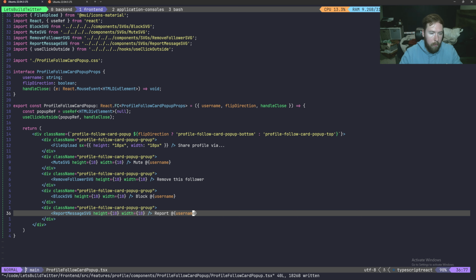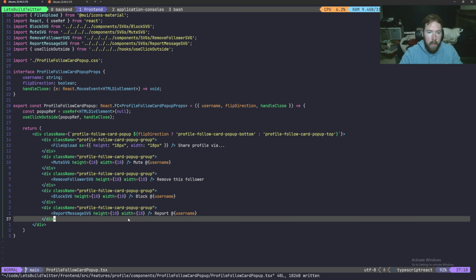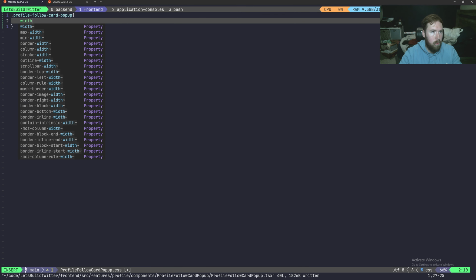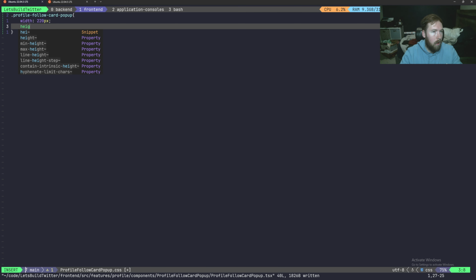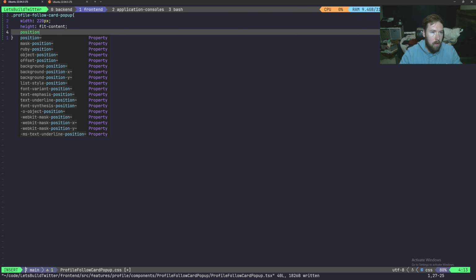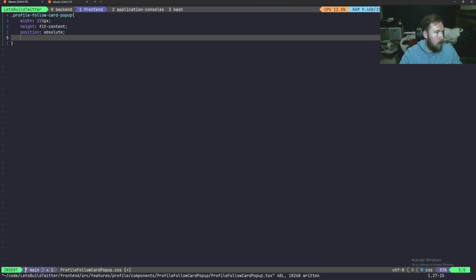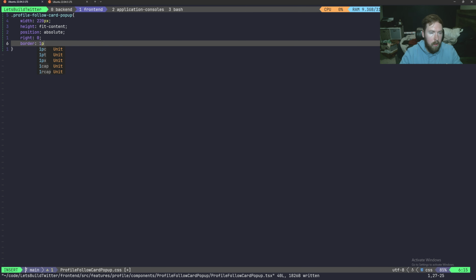So that's going to be the little pop-up that shows up whenever you click on the more horizontal. So let's style this guy up so we can throw it in there. First off, we'll have our profile-follow-card-popup. And here we'll have a width of 220px. We'll have a height of just fit-content. We'll have a position of absolute, so we can put it exactly where we want it. So let's fix that, absolute. And then we're going to say right of 0. We're going to have a border of 1px solid, and this is going to be #E1E8ED, our light gray color.